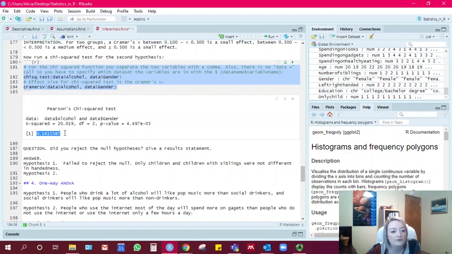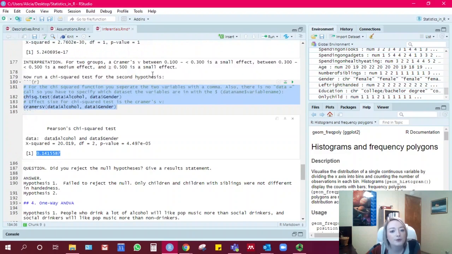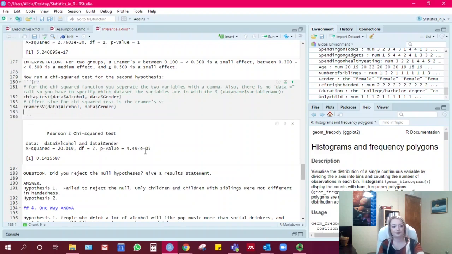This is your effect size value. So if you look up here for a Cramer's V effect size, this is a relatively small effect size. But we might want to go further here to really answer our hypothesis and say, okay, we know that there are differences here, but what are the differences?